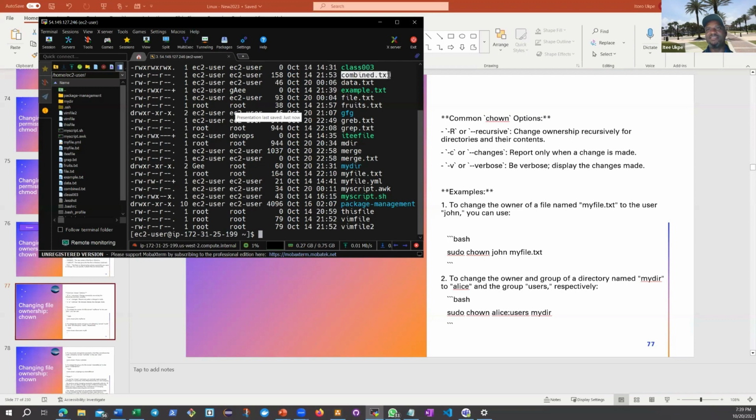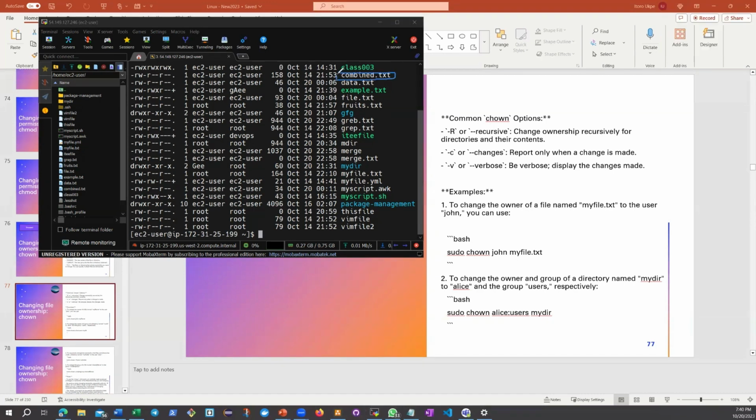Combine.txt. Who is the owner? Which file is it again? Combine.txt. This file right here. Where's my annotation? I think I have annotation. It's not the root user that owns it. Someone owns it. Who owns it? My annotation is here. So this is the file I'm looking at. Is it EC2-user? EC2-user is the owner of this file. This is the user. Yeah. This is the group that owns this file.